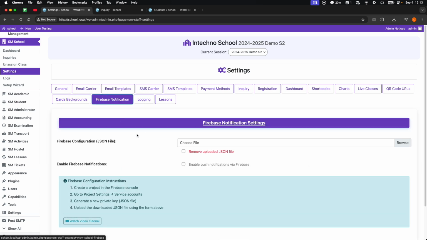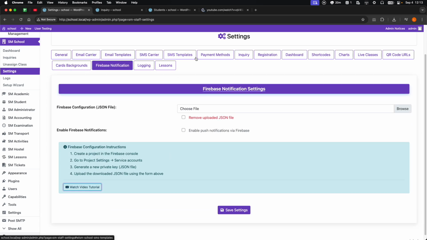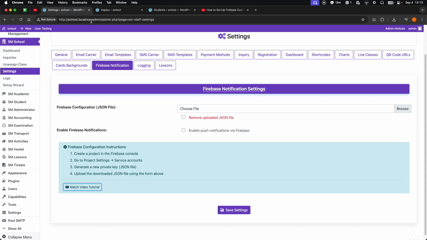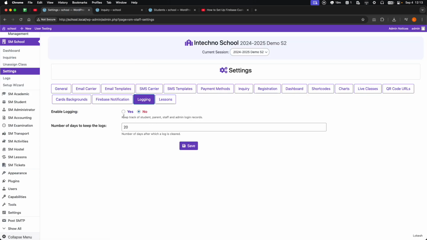This is the Firebase notification settings page. Here you can upload your Firebase configuration JSON file and choose to enable push notifications. Instructions for generating the JSON file and a video tutorial are provided below. Remember to save your settings after making changes.